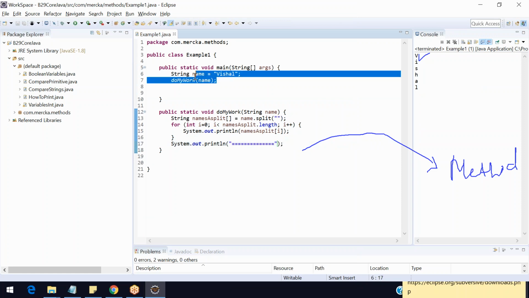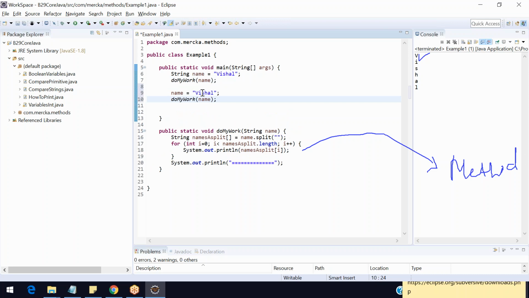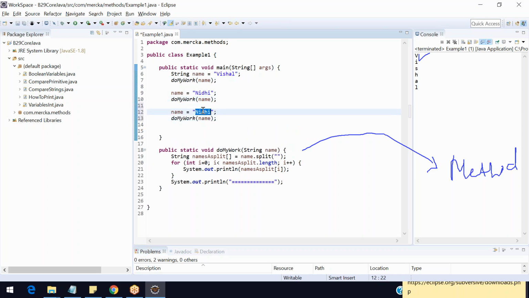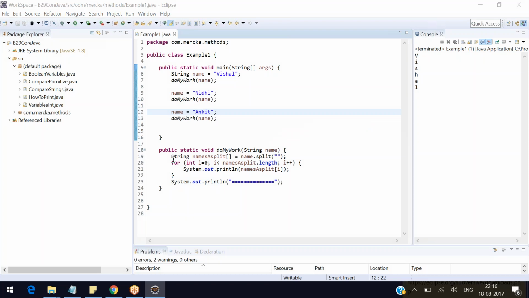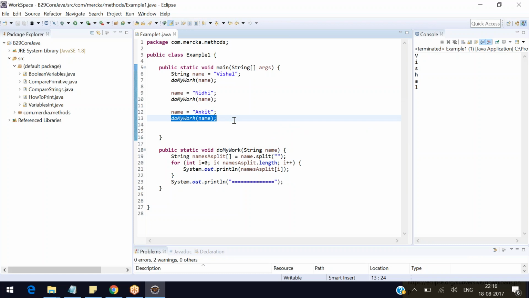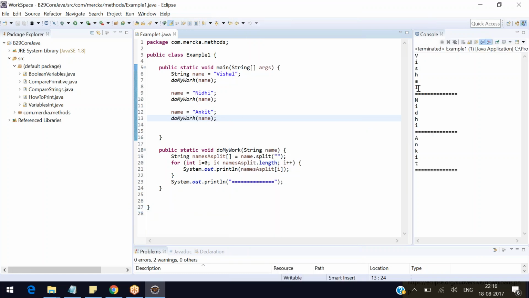Now next time I want to do the same thing with Nidhi. Again, the same thing with Ankit. What is happening is, this particular code, whatever I have written inside the method, it is getting reused, guys. So you will see it will do the same thing: Vishal, Nidhi, and Ankit.